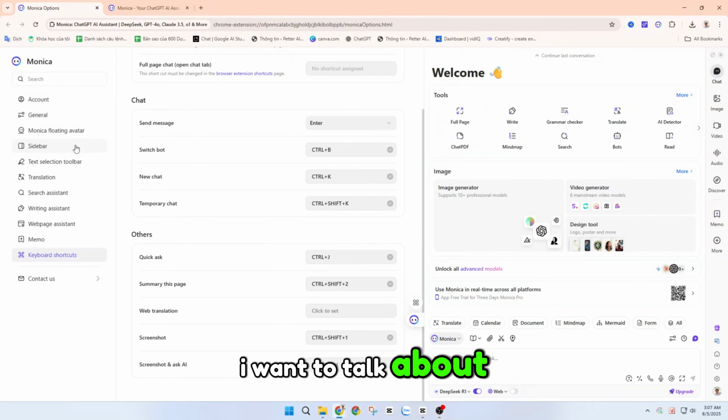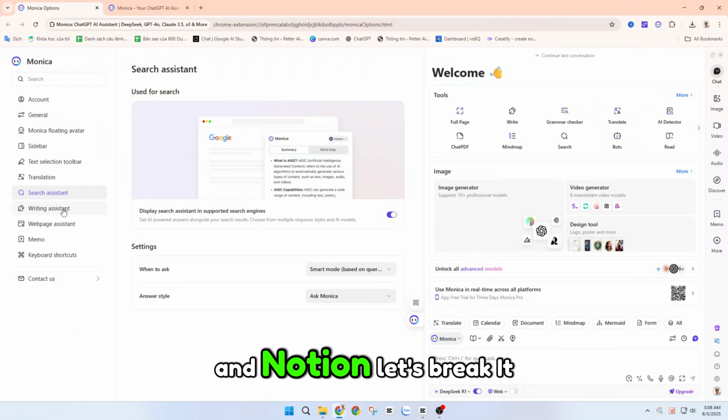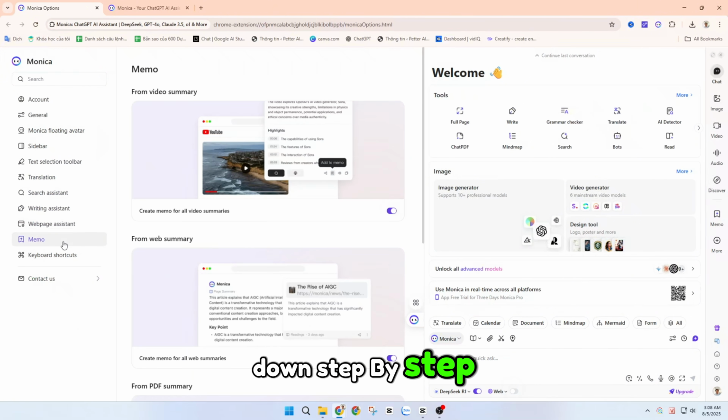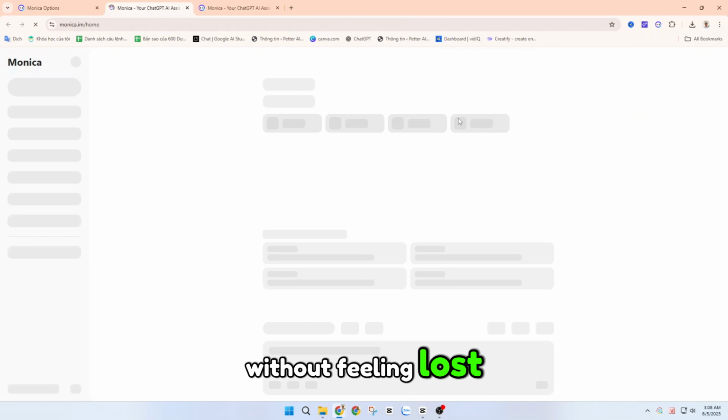Today, I want to talk about how to use Monica with Google Docs, Gmail, and Notion. Let's break it down step by step so you can actually use Monica in your daily tools without feeling lost.